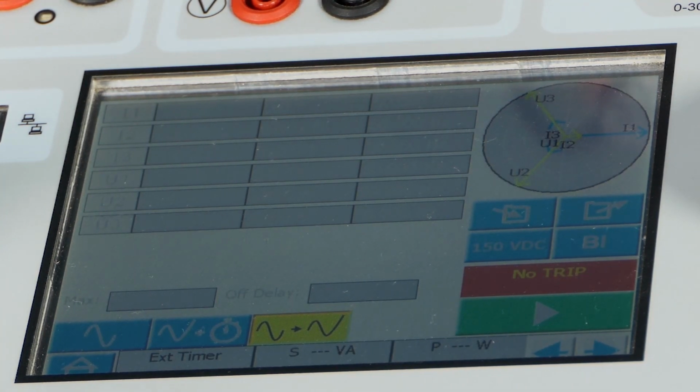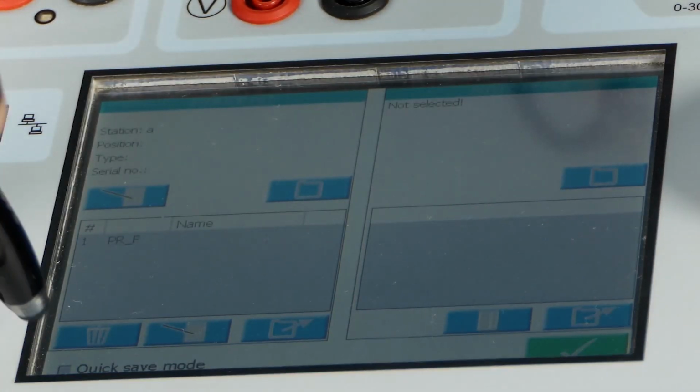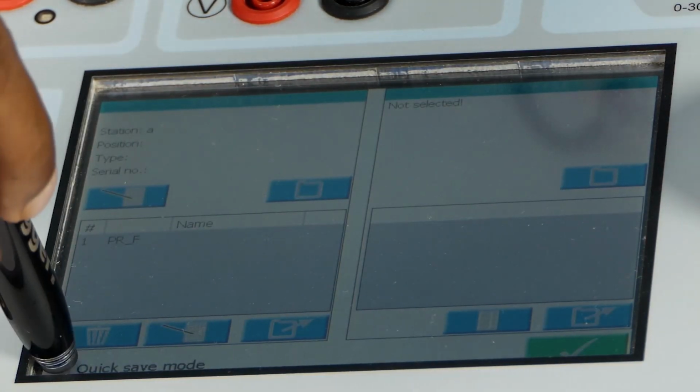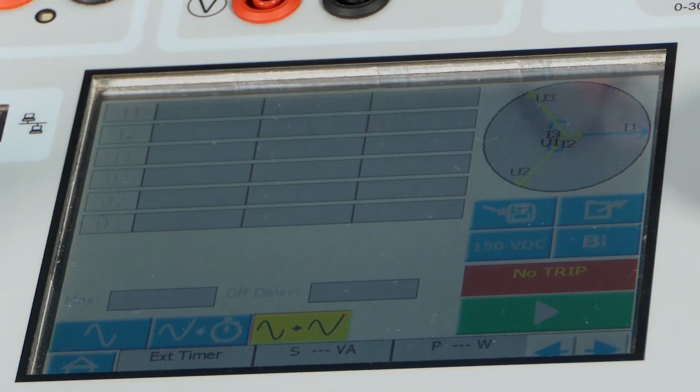We also have a quick save option. We can press here to enable the quick save mode. Once the quick save mode is enabled, multiple test cases can be run and the reports will be saved in sequence under the same file.